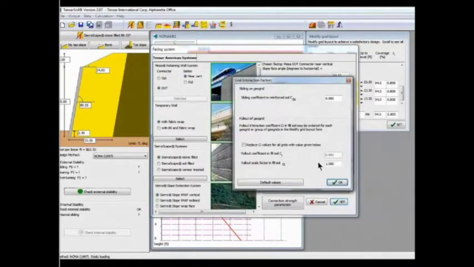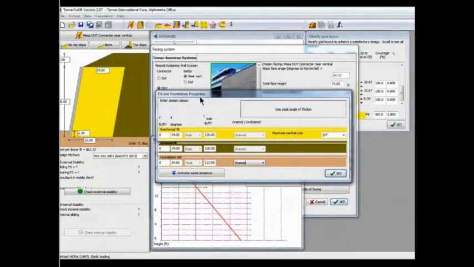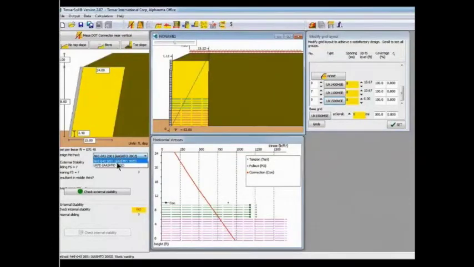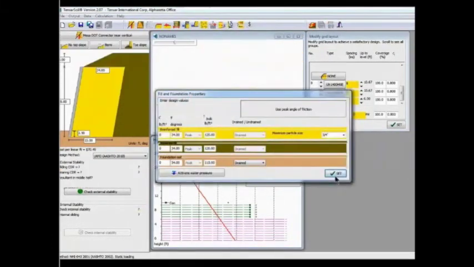The grid interaction factors window will pop up, and the software is making sure that we don't want to change any of these factors when we change to a different design method. Click OK. And again, with the fill and foundation properties, the same. Click Set. On the left-hand side of the screen, we'll change the design method to AASHTO LRFD. And again, click through the interaction factors and the fill and foundation properties as OK.